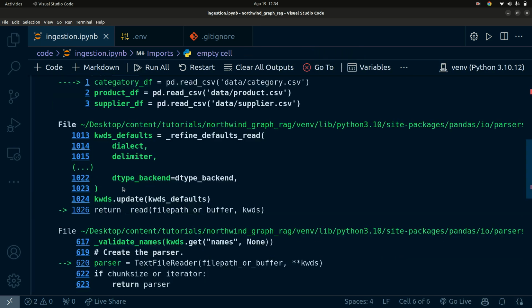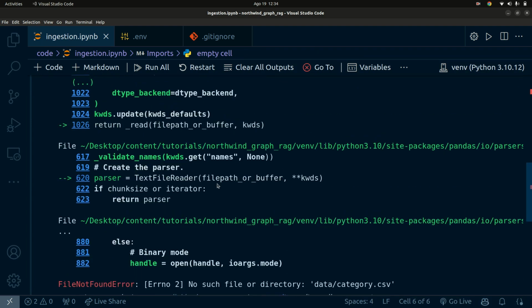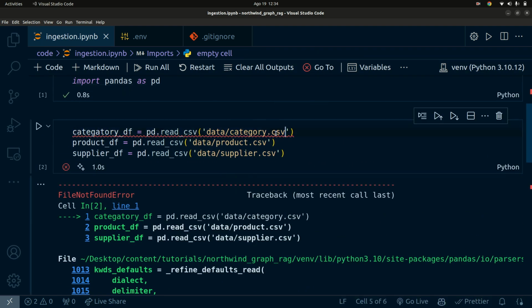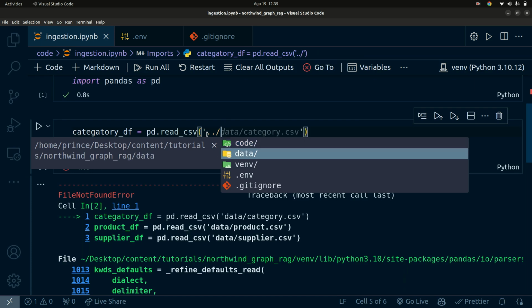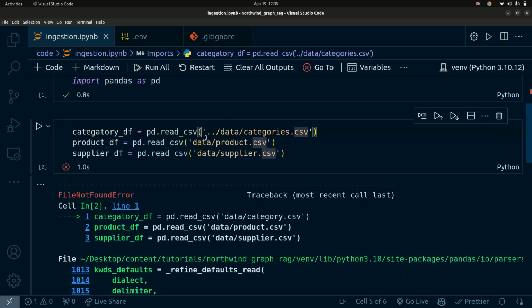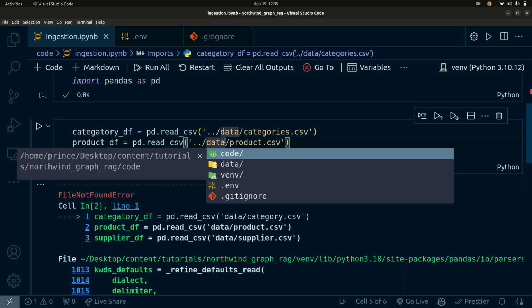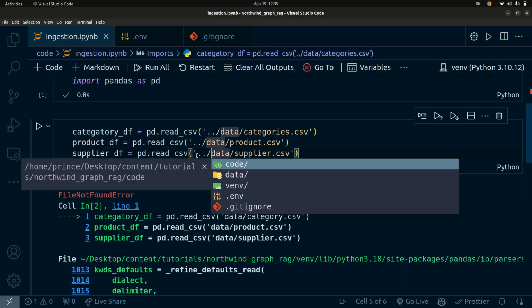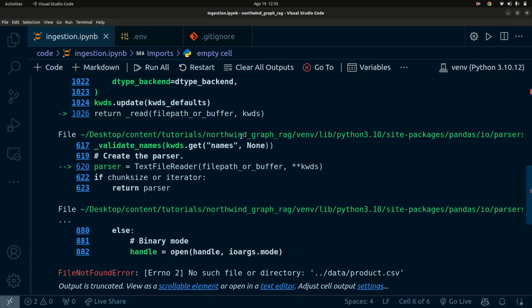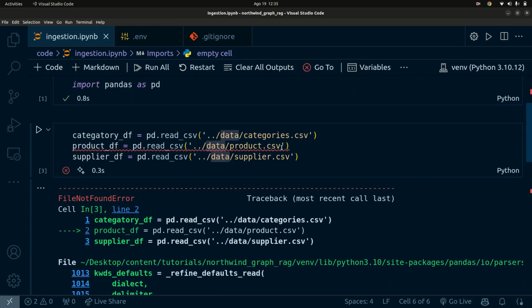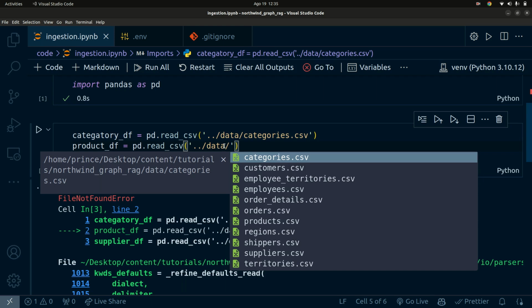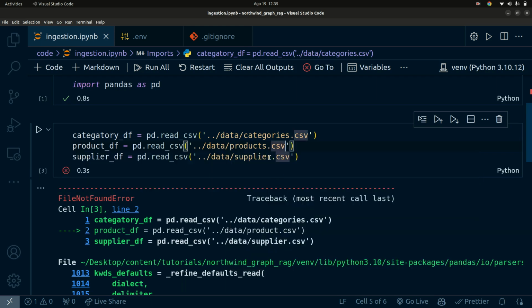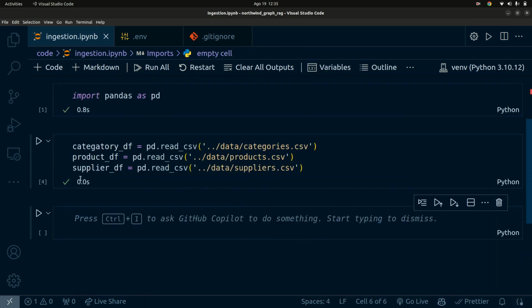Run that, and okay, it says no such file error. I think the path is wrong, so I need to specify the right path. I also have to move two directories back, so data slash category.csv. Let me do this for the products, and the suppliers, just like this, and then run this. Okay, so now you have that data loaded in.